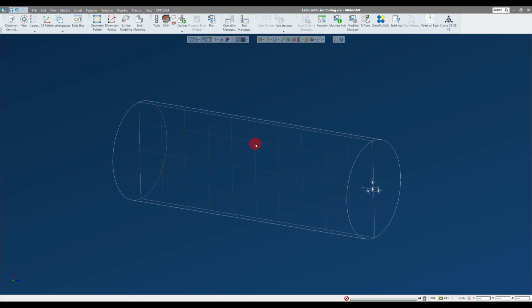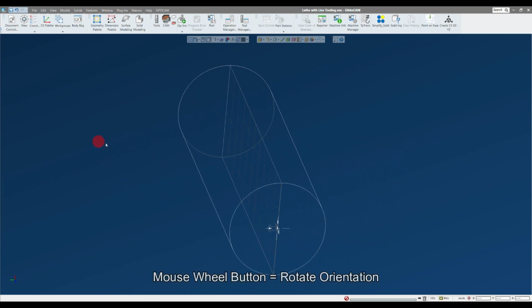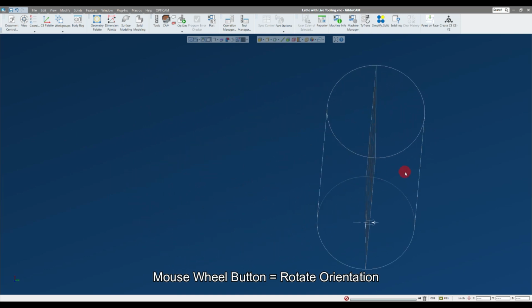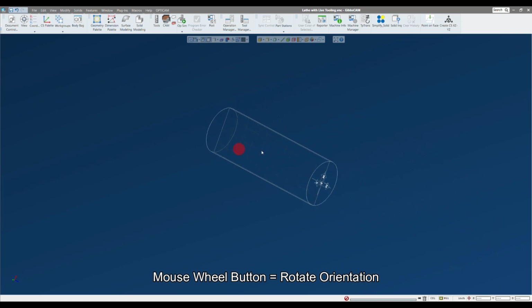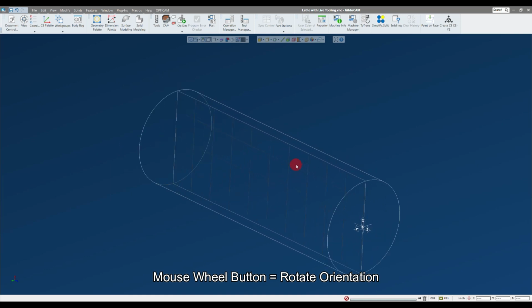Now, if I push that wheel like a button, I can rotate the orientation of the screen. So by clicking and releasing it, I can rotate my stock all the way around. And then zoom out and zoom back in and get everything a bit more centered there. So you can do quite a bit just by using the mouse.